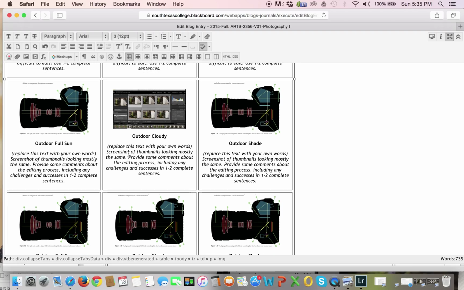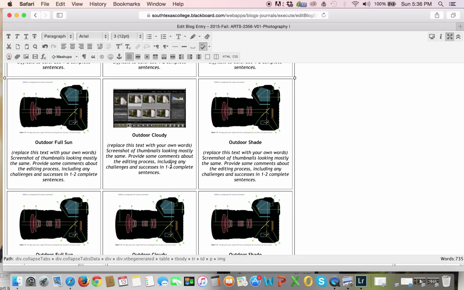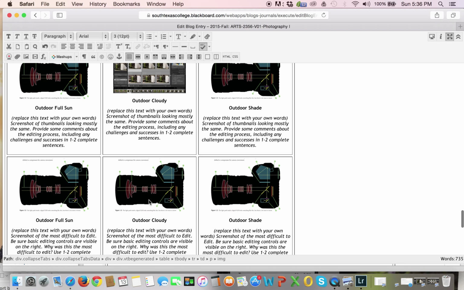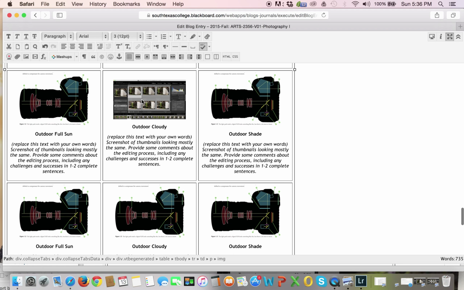And of course, what I'm asking you to do is just delete this text here and give me a couple of sentences. In a couple of sentences, just tell me about this process. Were there any things of note that you encountered while you were doing your editing? Was it challenging? Was it easy? If so, why?